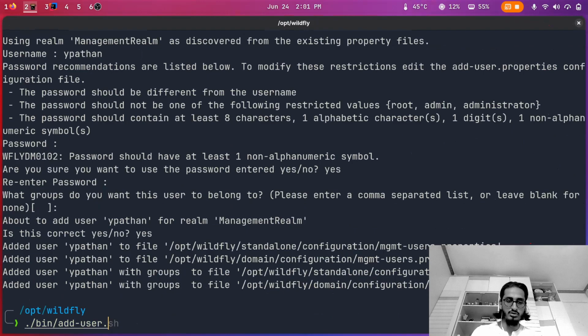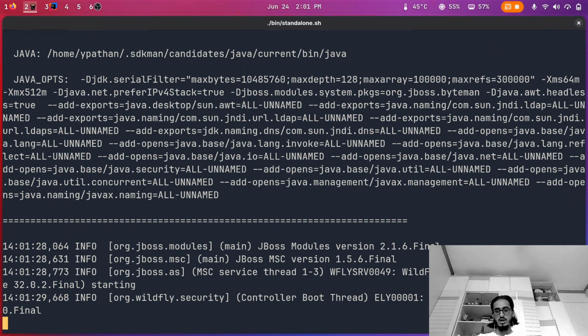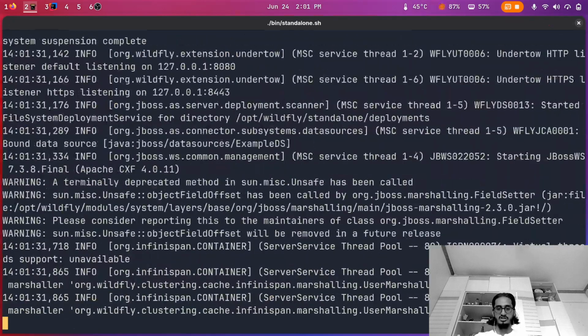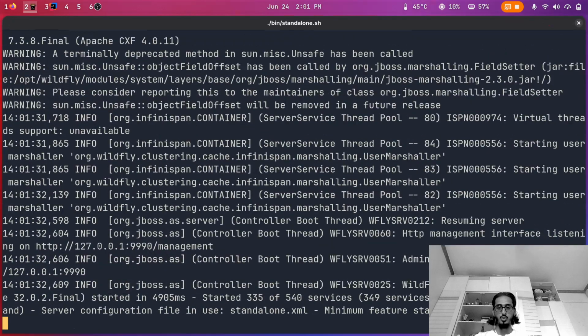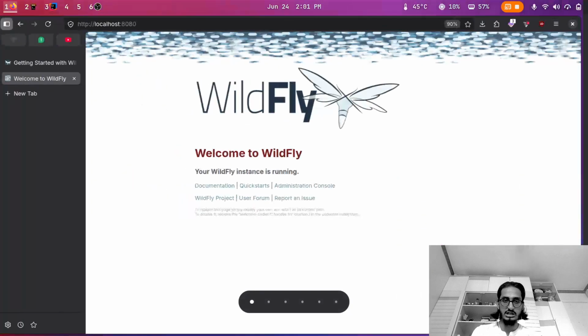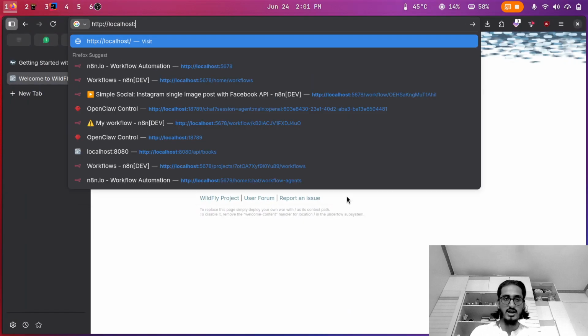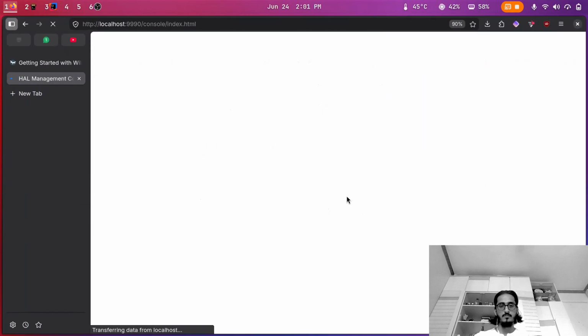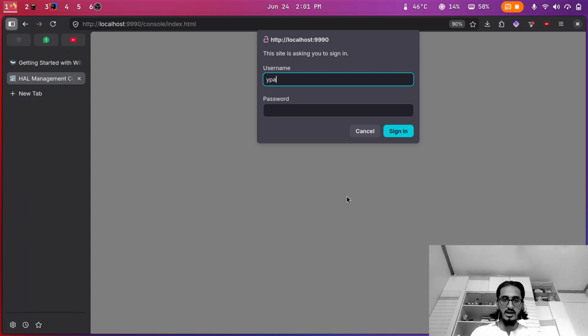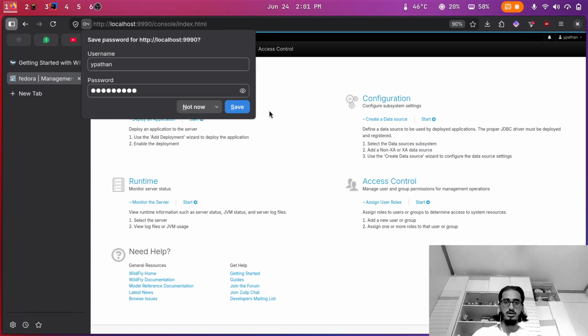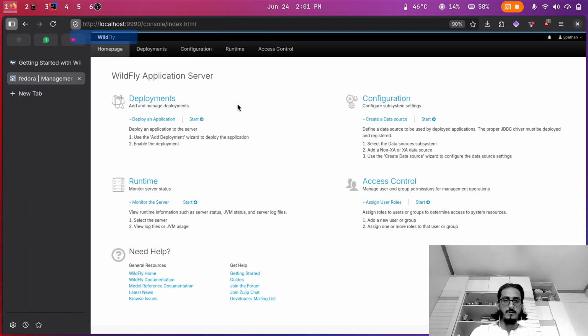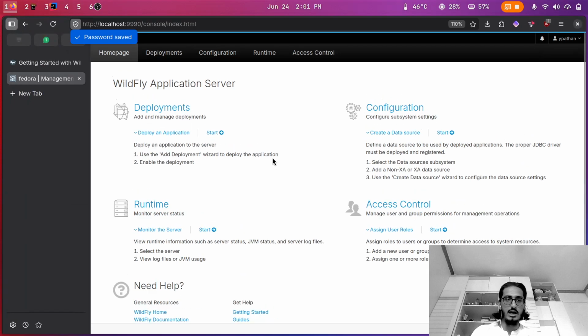Now if we run the server using standalone.sh, we should be able to access the administration console with our newly created user. So we will head to localhost:9990, enter the username and the password, and so we are here.